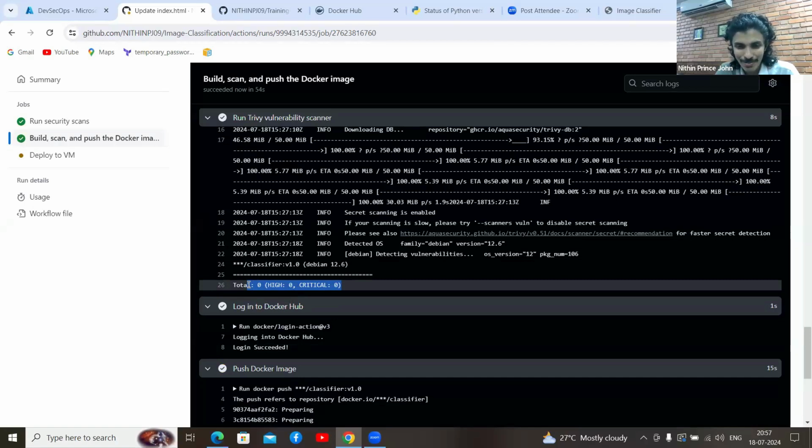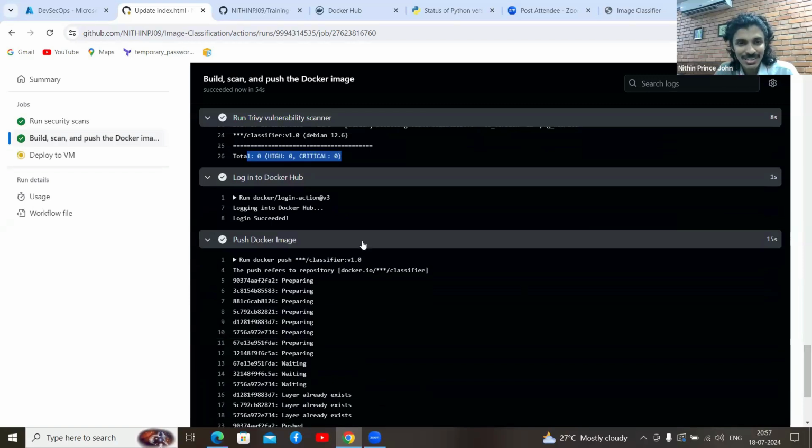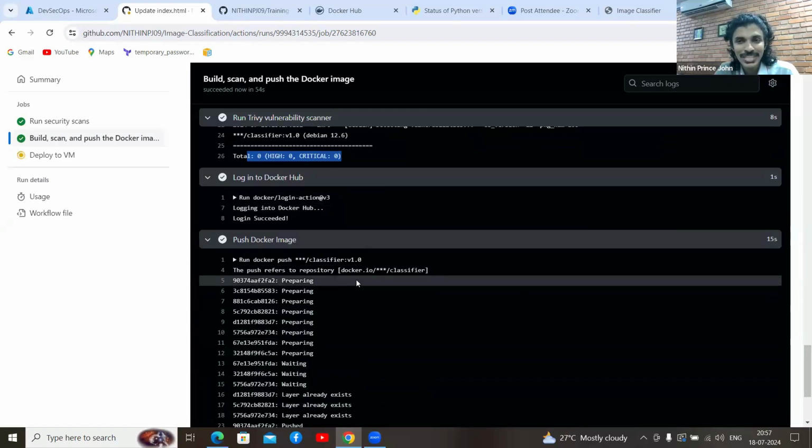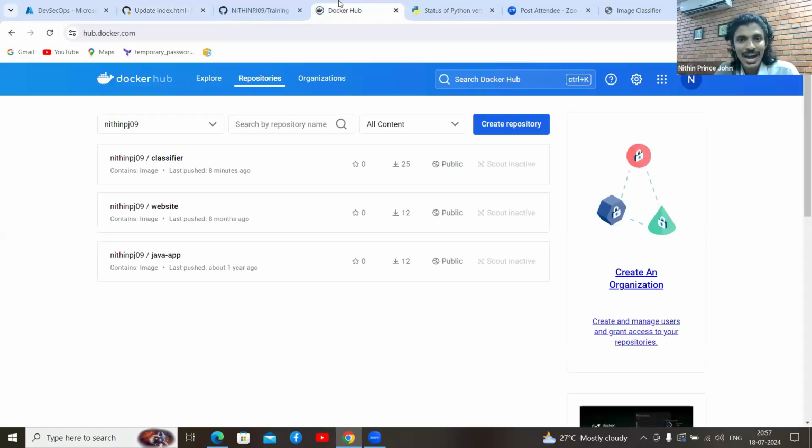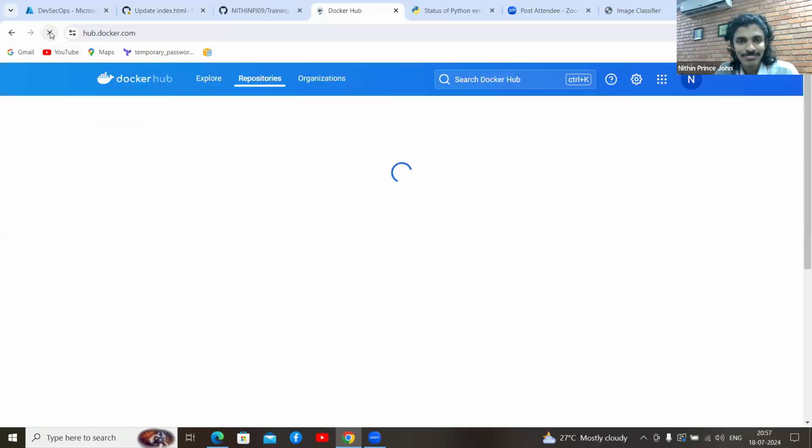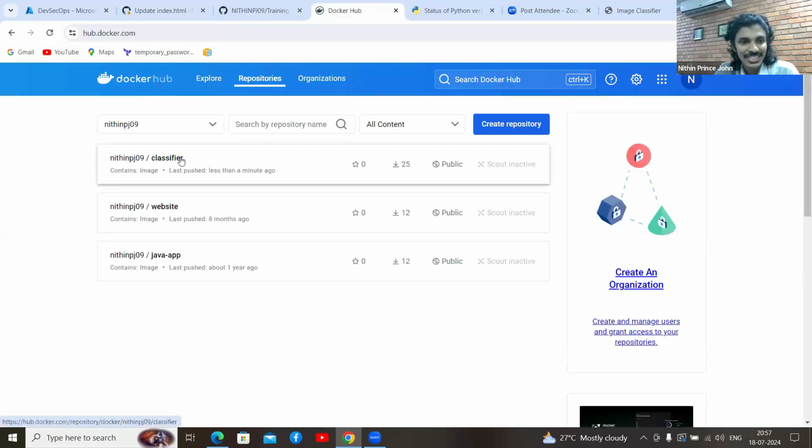Because in this particular scenario, I am only scanning the OS part. And again, after that, if everything is okay, we are going to push that image to Docker Hub. So I have a Docker Hub. This is my account. Let me refresh this one. And you can see Nithin PJ09/classifier, last pushed less than a minute ago. So this is the image pushed to Docker Hub, right?